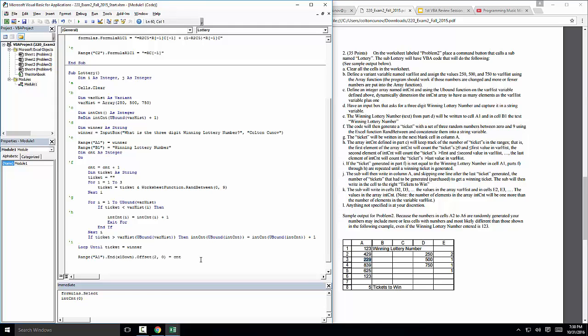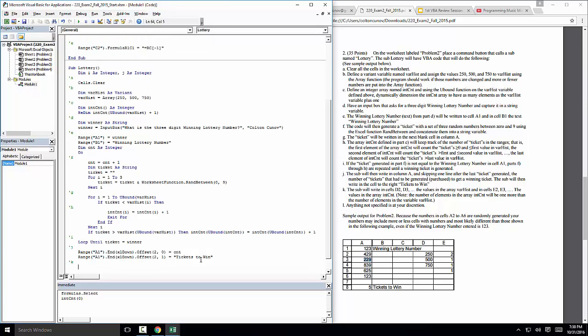That was what? J. Then he wants us to also write tickets to win in there. Okay, so now we've got our histogram, which is what this is, and we have our var hist. So now he wants us to write it in the worksheet over here.